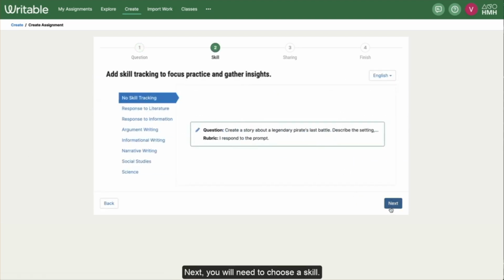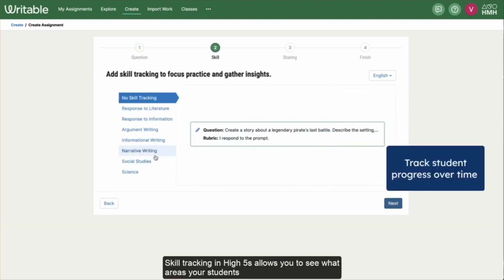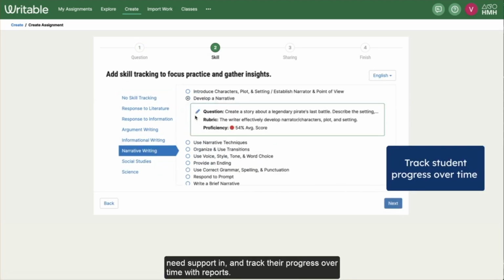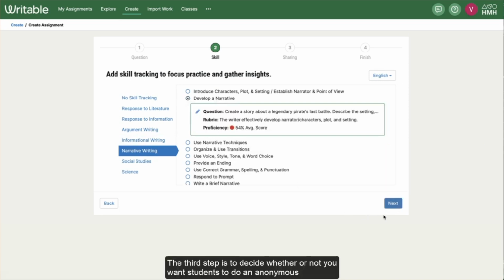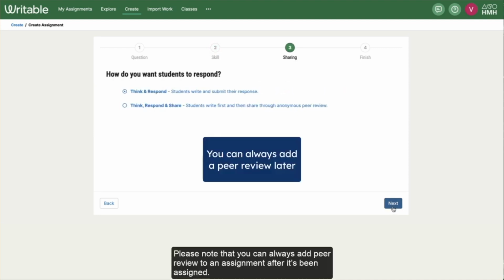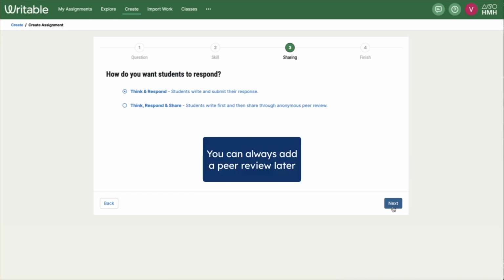Next, you will need to choose a skill. Skill tracking in high fives allows you to see what areas your students need support in and track their progress over time with reports. The third step is to decide whether or not you want students to do an anonymous peer review with a think, respond, and share option. Please note that you can always add peer review to an assignment after it's been assigned.